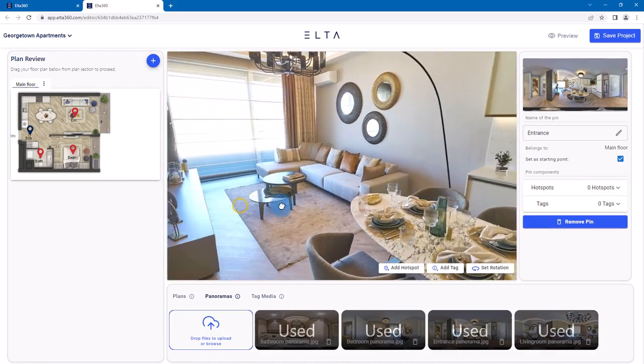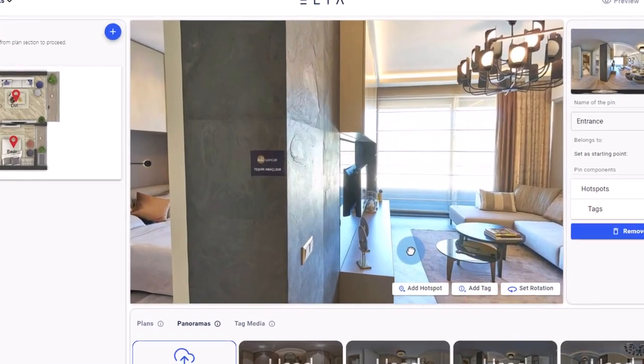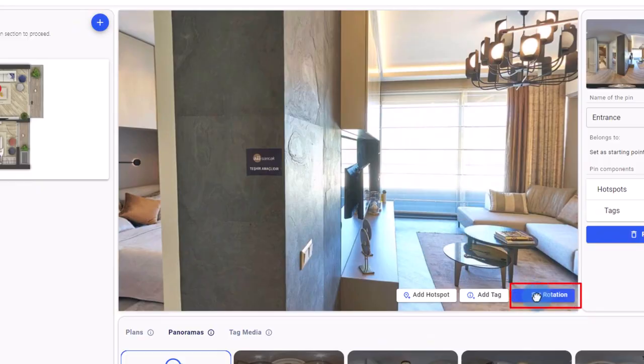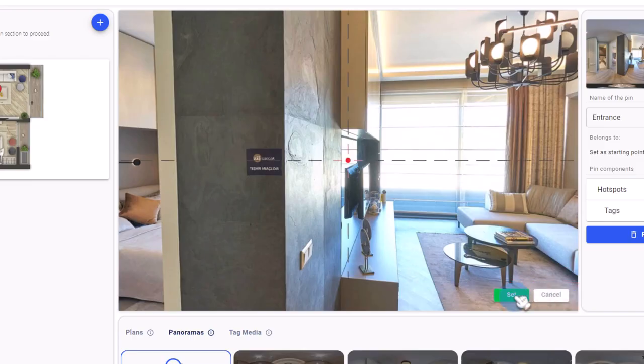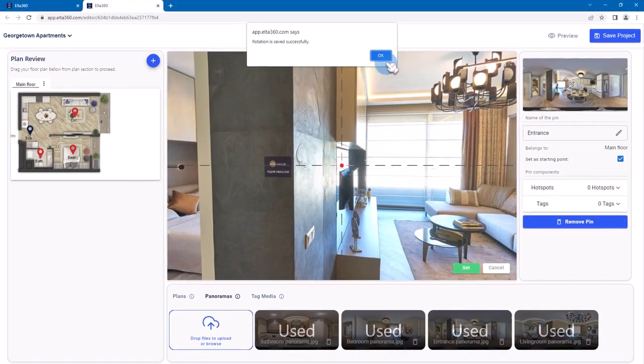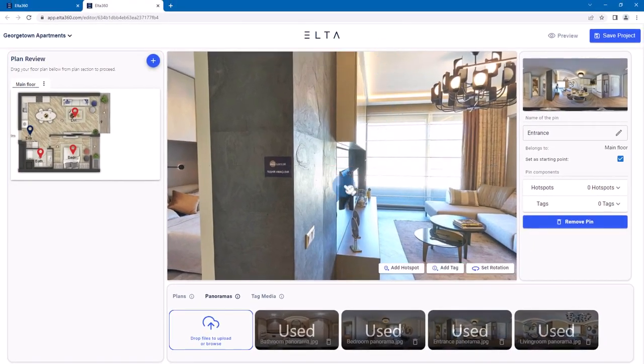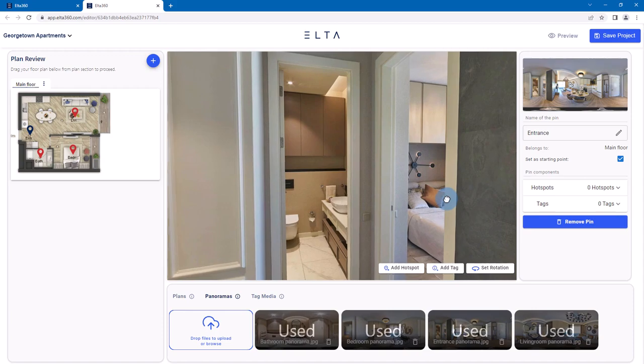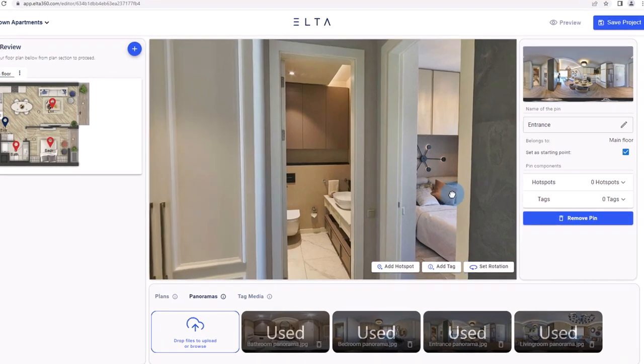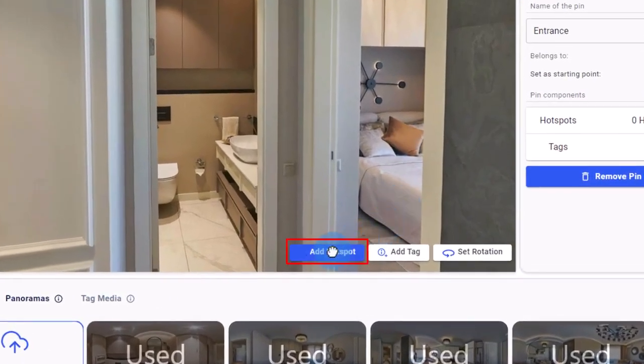So for doing that, I will use the set rotation button. I select the view that I want them to see, which is a little bit of the living room and the bedroom. And then I click on the set rotation button, click on set, and then confirm. Perfect. Now I will add visual cues called hotspots to help the visitor navigate the property. These will be labels for each one of the rooms.